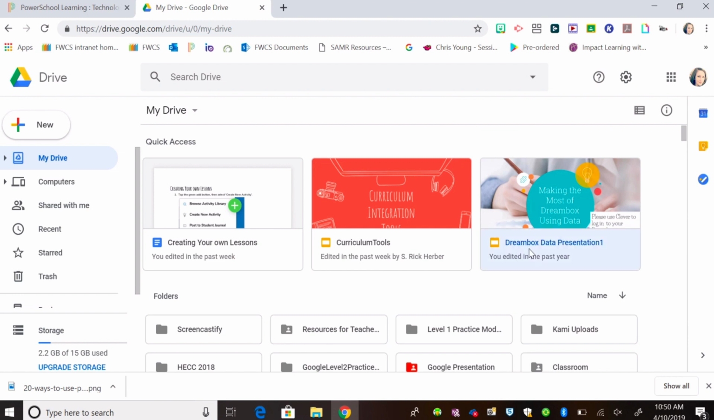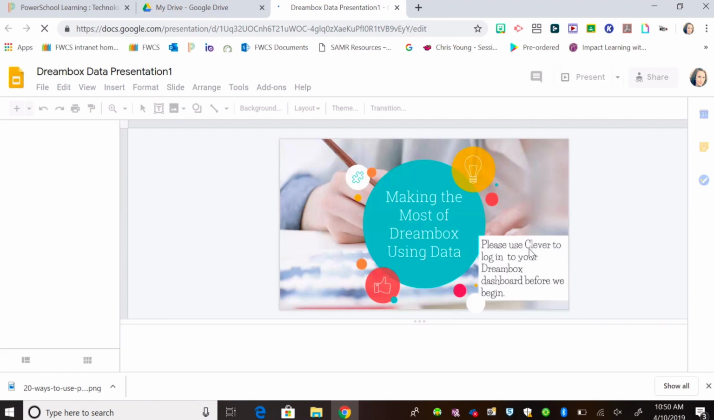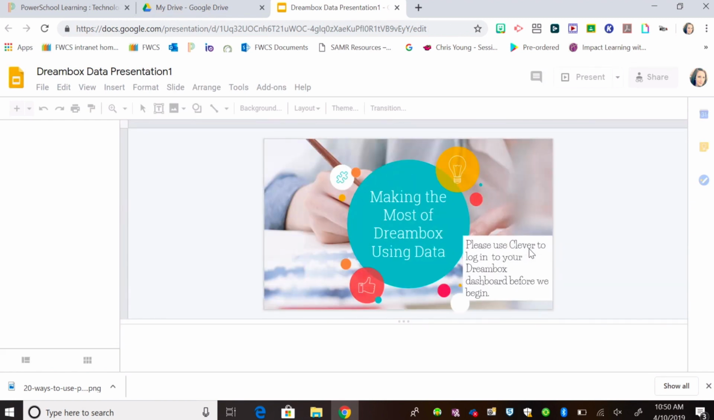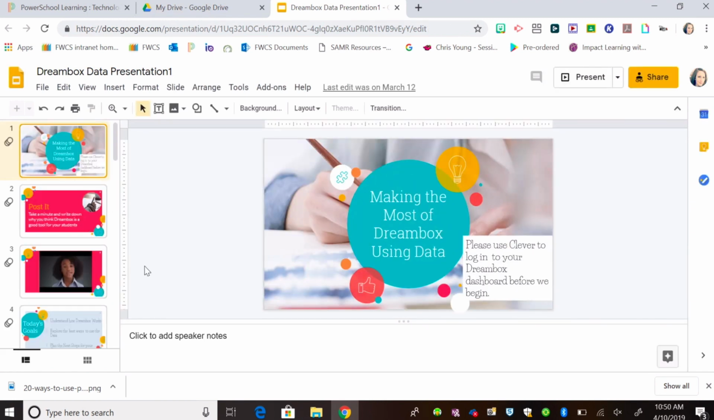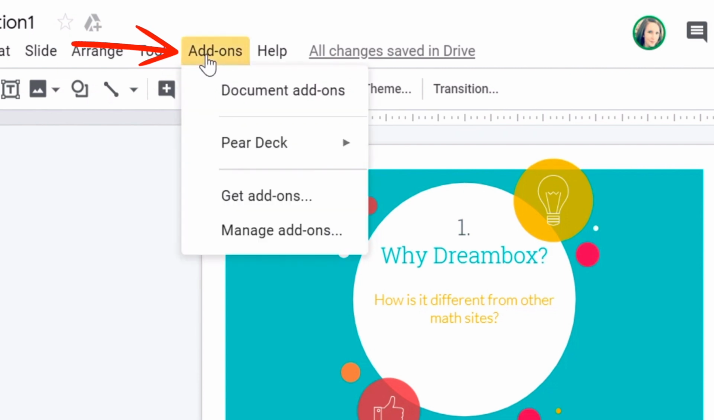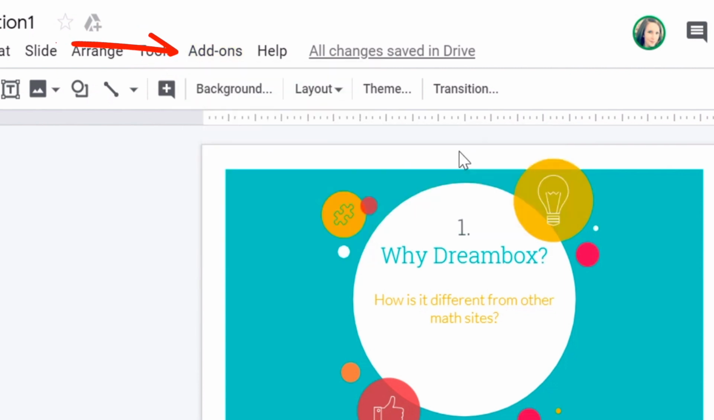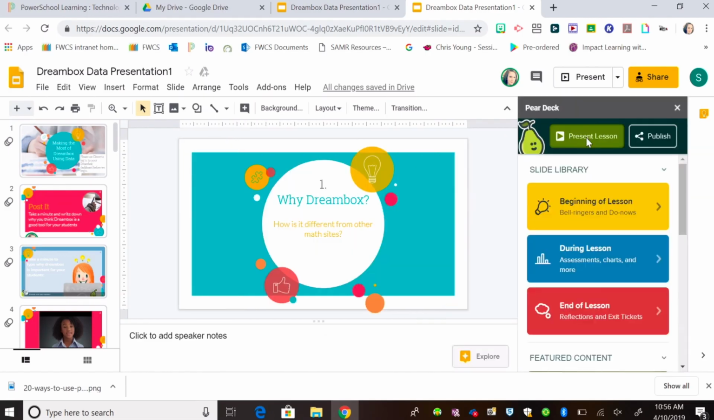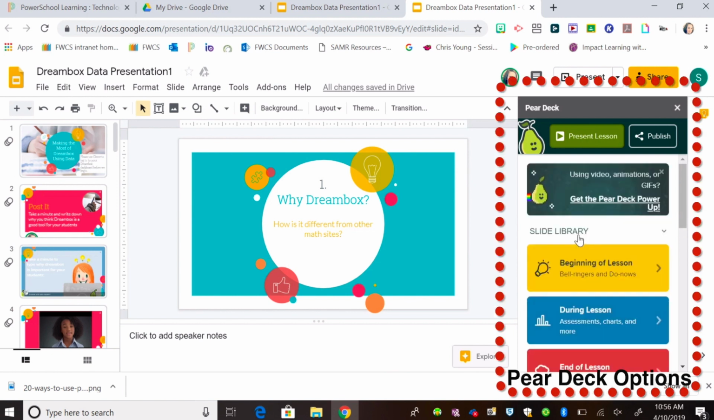I'm going to click a presentation that I already have created. So when I open up my presentation, this looks like a standard PowerPoint, standard Google slide presentation that I would give, but I want to change this and make it interactive. Okay, when you've opened up the presentation that you want to change into a Pear learning experience, you simply go to Add-ons, select Pear. A second browser window is going to open with your Pear options.